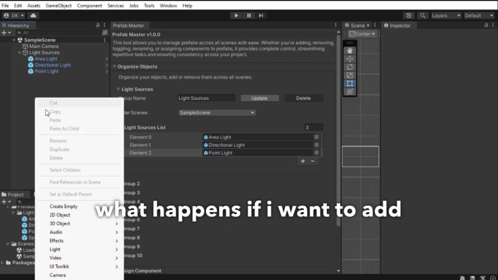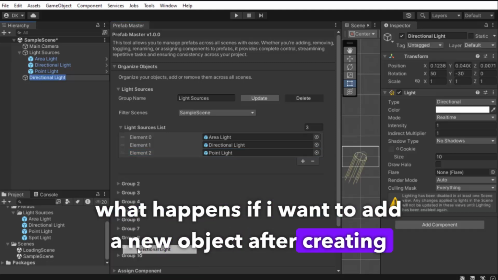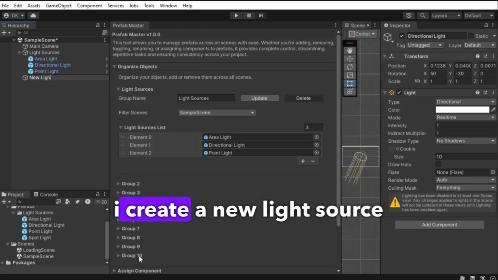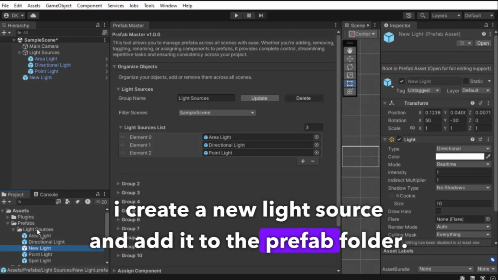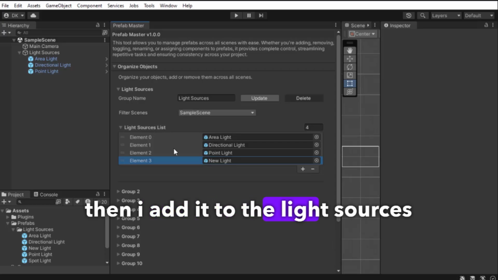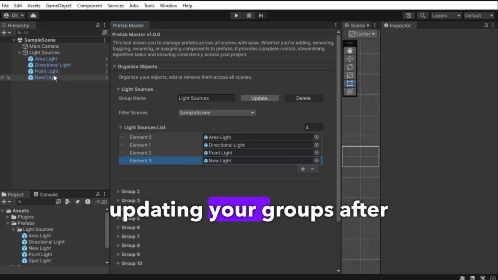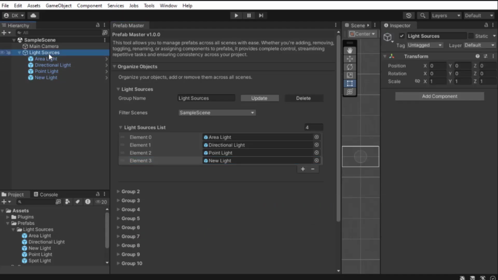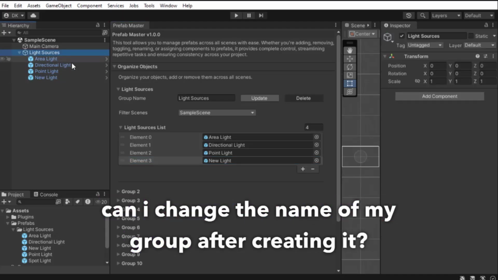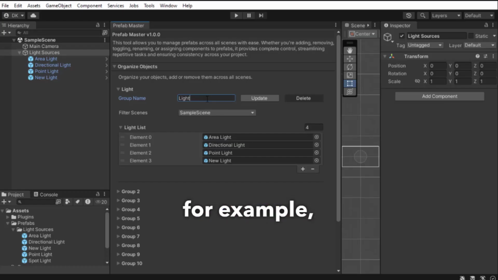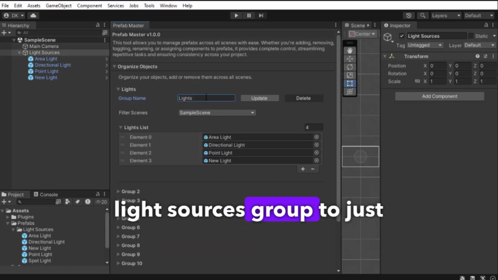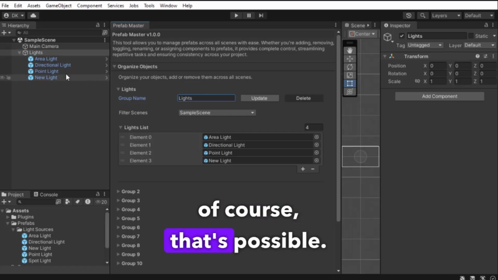So, what happens if I want to add a new object after creating the group? For example, I create a new light source and add it to the Prefab folder. Then I add it to the Light Sources group and click the Update button. As you can see, updating your groups after creating them is that easy. Can I change the name of my group after creating it? For example, can I change the name of the Light Sources group to just Lights? Of course, that's possible.